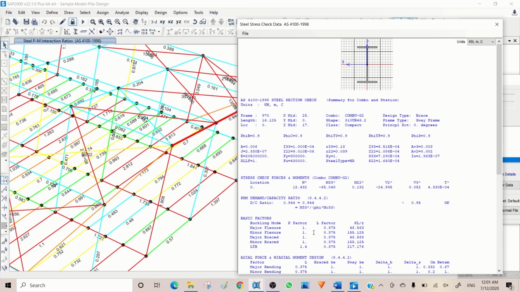So what do we have here? The L factor is 0.365 for major and minor. I need to check here that if this element has a release at the end, then this factor is not correct for major. We need to consider the whole length. For minor, this factor is correct because you have the struts and braces, so it's literally divided into 3 segments in terms of effective length.